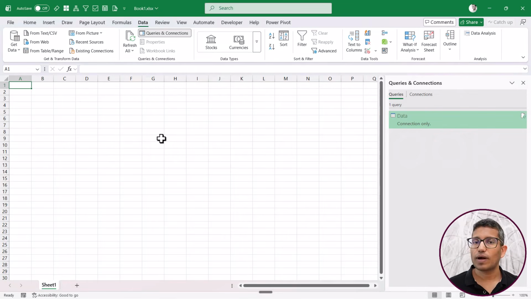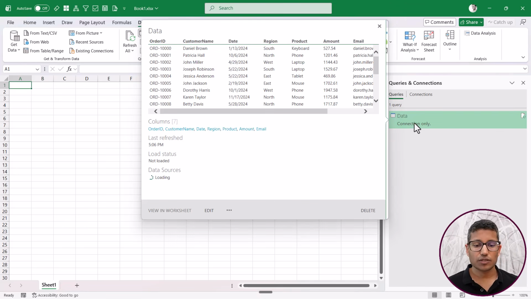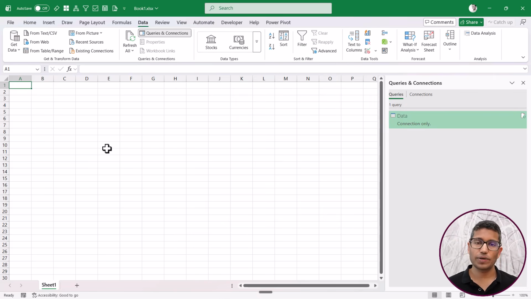Queries do not automatically refresh when you reopen the file. So here I have this file and I have this query, and if I hover the cursor over it, you can see it says last refreshed 5:06 p.m. Now, if I close this file and I open it after a few minutes, it would still show me last refreshed at 5:06 p.m. because this query would not automatically refresh.